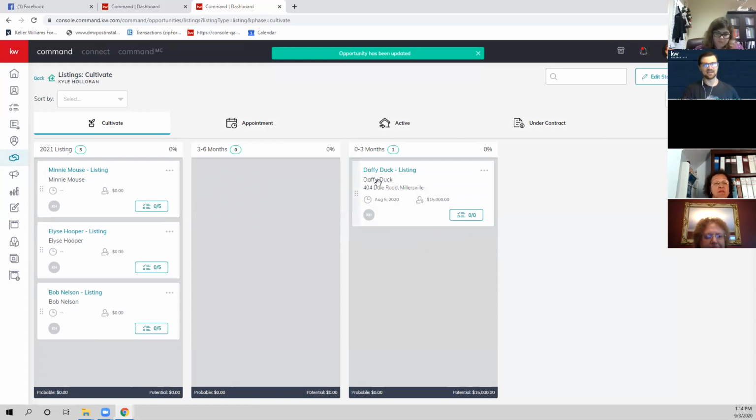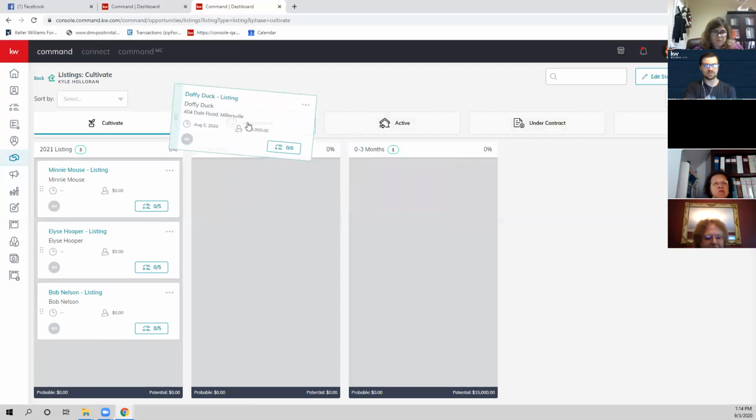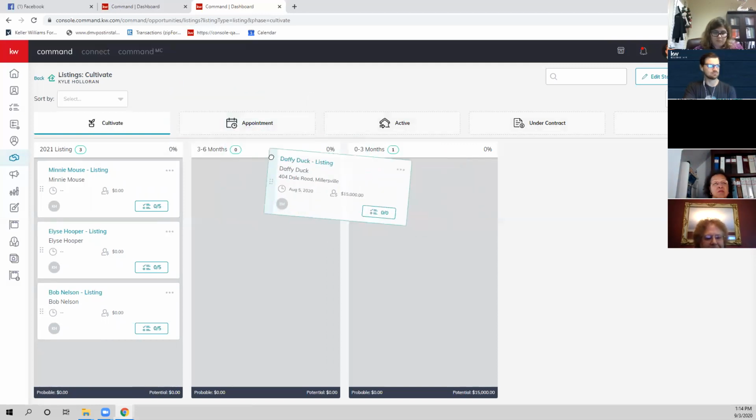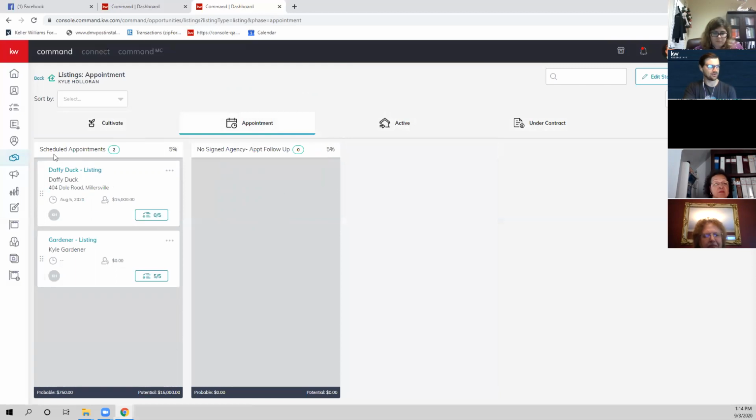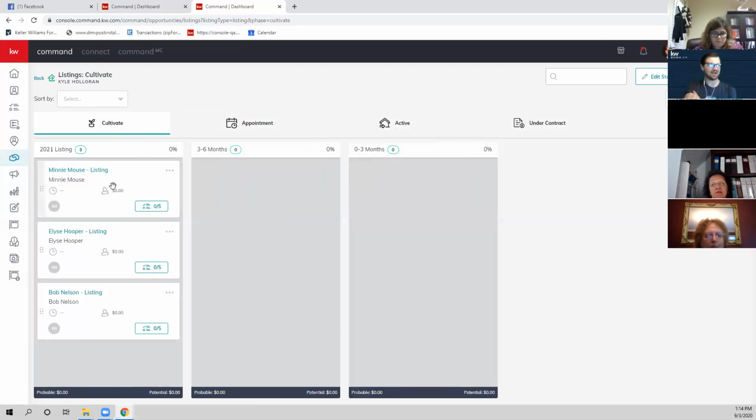And then let's say I set an appointment with Daffy Duck. I can then grab this tile and drag it into the appointment slot. Right? Now it disappears from Cultivate. And if I click on appointment, there it is, right? So there's Daffy Duck, who is now in the appointment section of my pipeline. Any questions about finding the tile and moving it through the pipeline?